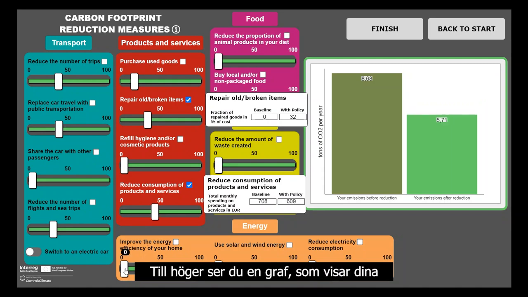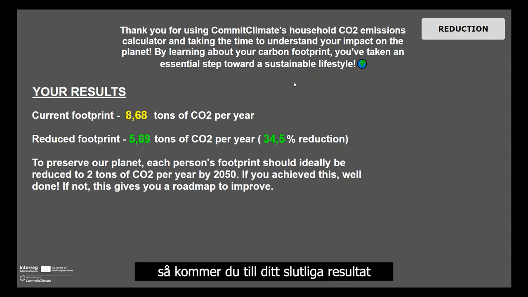On the right you have a graph which shows your emissions before and after the reduction measures. When you're finished in this section, just click the button Finish and this will take you to your final results. The final results page shows your current annual emissions, as well as the result that is possible if you implement the reduction measures you set in the previous section.